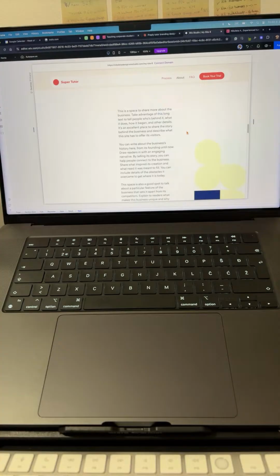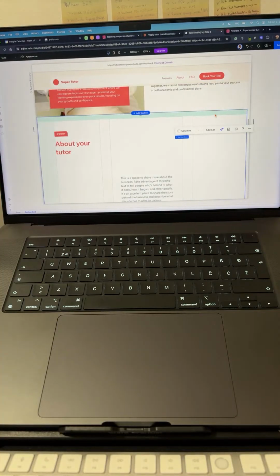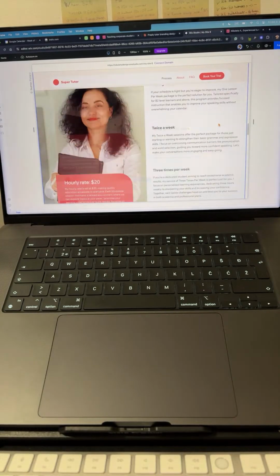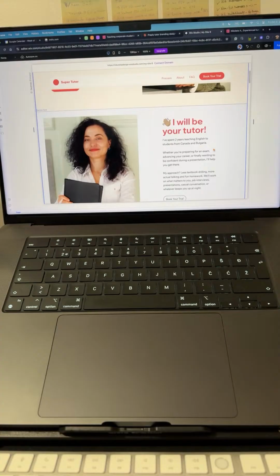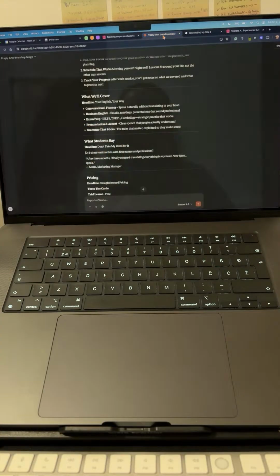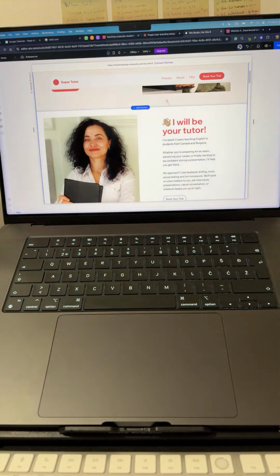And here, this one about the tutor, it's too long and I don't like it, so I'm going to remove it. And I will keep this one because it's short and sweet, and it will provide enough information for the students, I think. I can add some more, maybe.